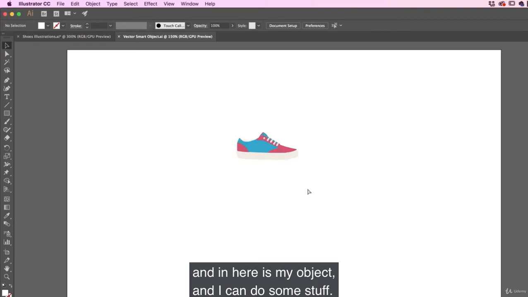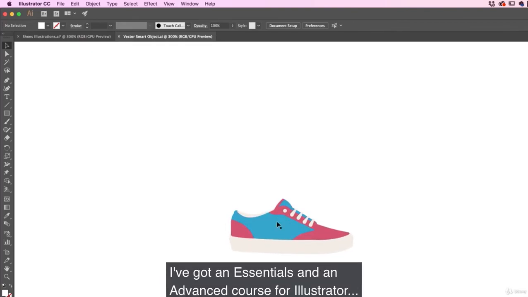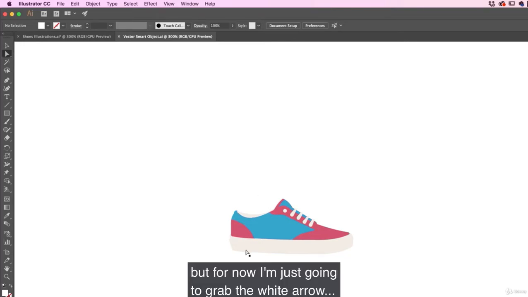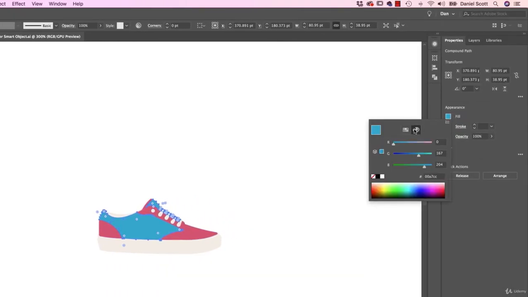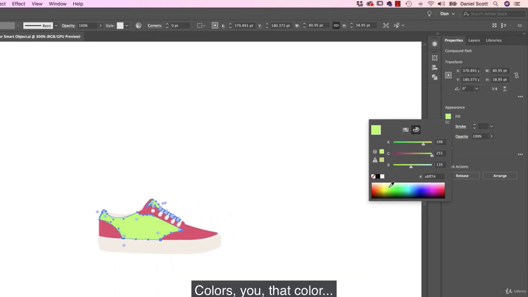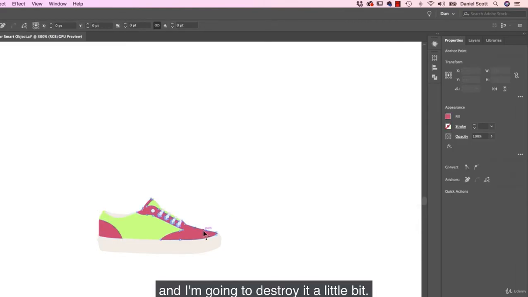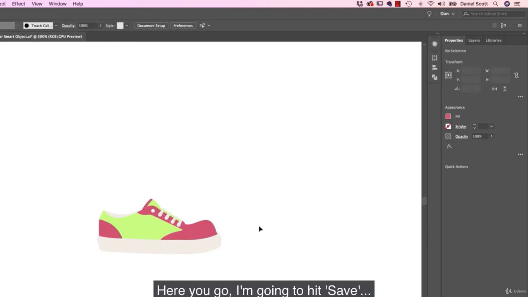And I can do some stuff. If you haven't done Illustrator before, I've got an Essentials and an Advanced course for Illustrator. Go check that out. But for now, I'm just going to grab the white arrow and click on this blue stuff here. I'm going to pick a different color. And I'm going to destroy it a little bit. I'm not sure what I'm doing. Here you go. I'm going to hit save.